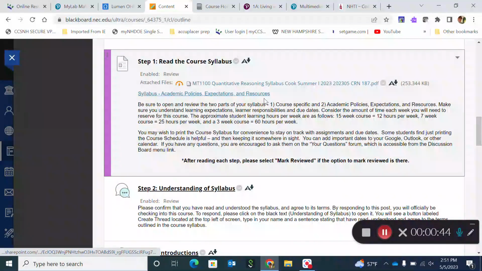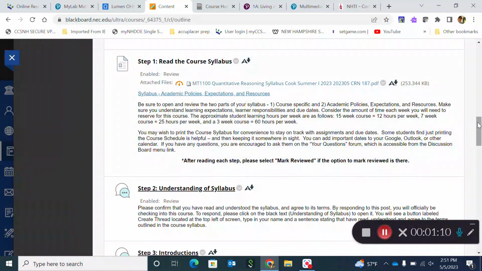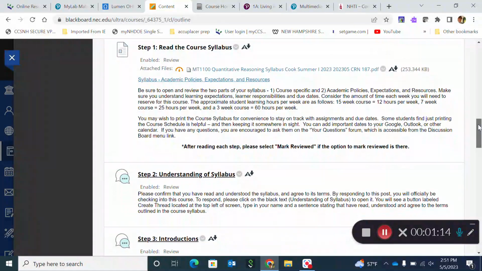Your syllabus comes in two parts. Please be sure to read both parts. One of them relates to the course content and one of them relates to the school policies, expectations, and so forth. Please read that. Notice this is a very concentrated course. It's a 7-week course, and so the expectation is you're working 25 hours a week on this course, so please be sure you have the time to do that. Let your family know that you have to put aside a time. I mean, this is important stuff for you.